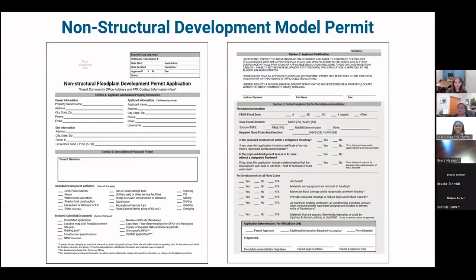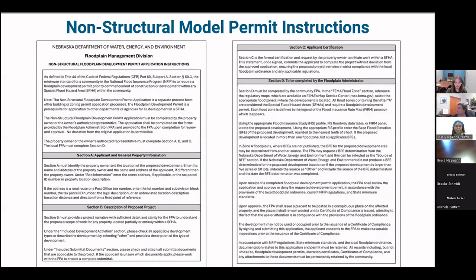So this is basically how the non-structural development model permit looks like. It's a 2-page, and this is once you download it, or even if you're using the fillable, this is how the format will look like. And then this is the instructions that it has on the back. So whenever you're not sure about a section, or you need to go back and counter check about a section, we have instructions that go section by section, letting you know what needs to be put in that section.